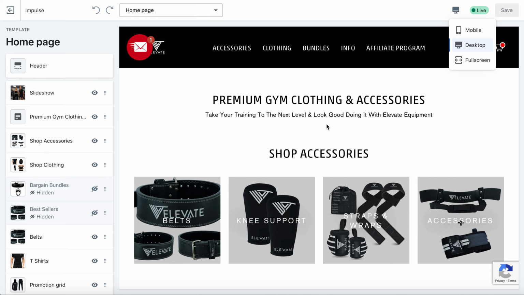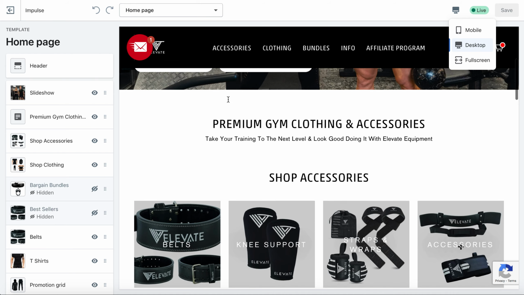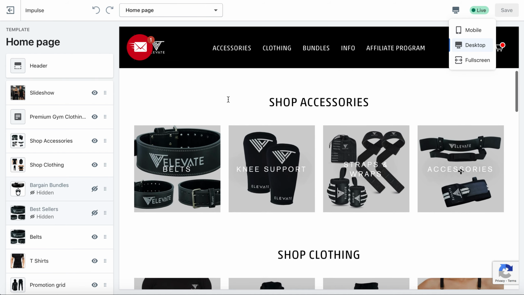But this is really our mission statement for the brand, so it's been included here, and I found that it's gone well. So our goal for this company, what we're all about, is to help take your training to the next level and look good doing it. So people know what it's about: premium gym clothing and accessories. So it's just telling them what we're all about, really.